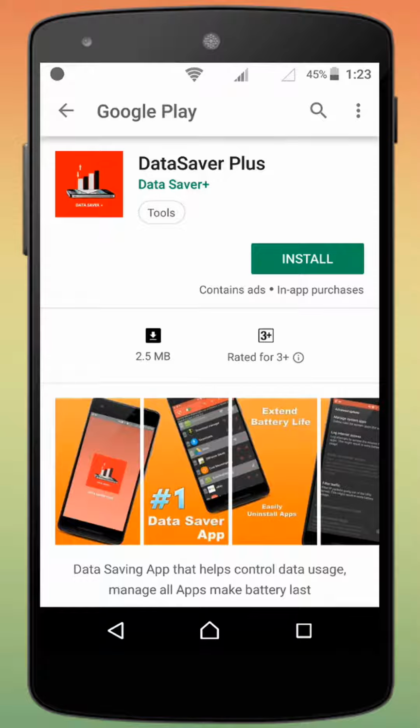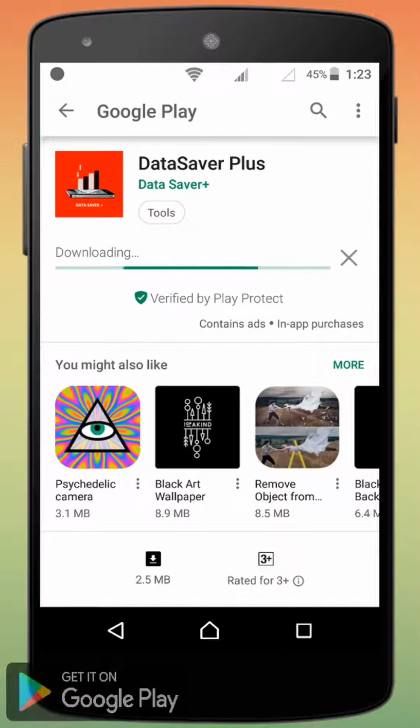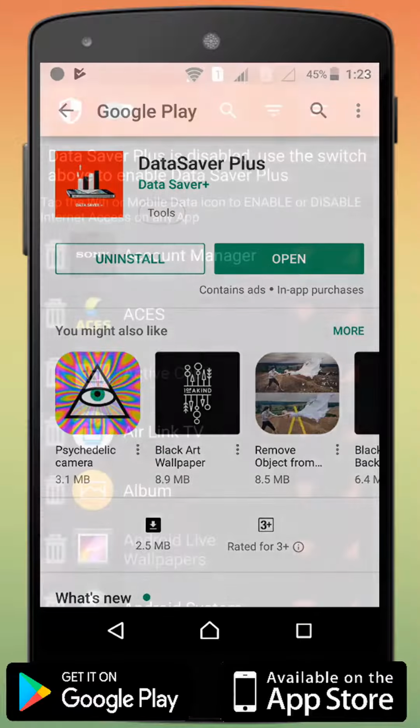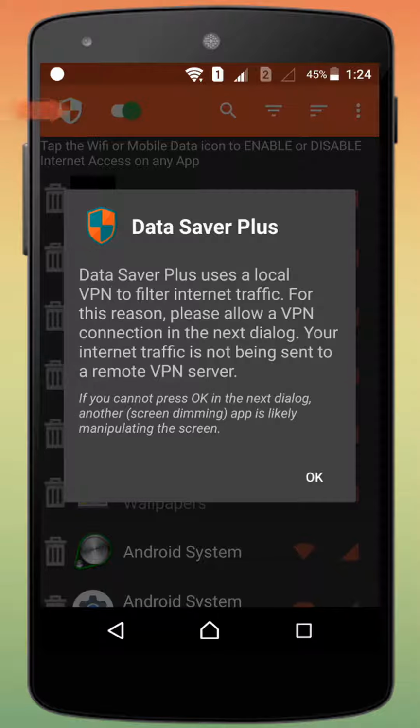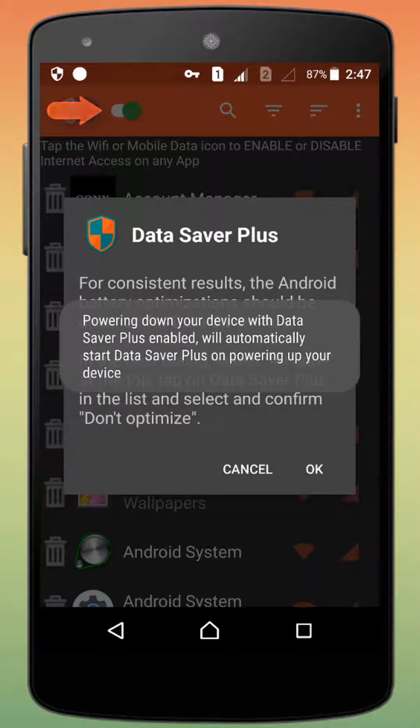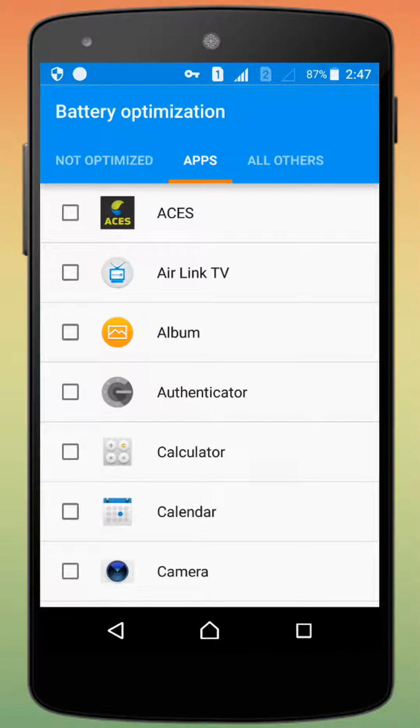First, you need to download the app from either Google Play Store or the App Store. Then go ahead and launch the app. To start Data Saver Plus, just turn on this toggle button and accept all the permissions so that Data Saver Plus could power up your device.